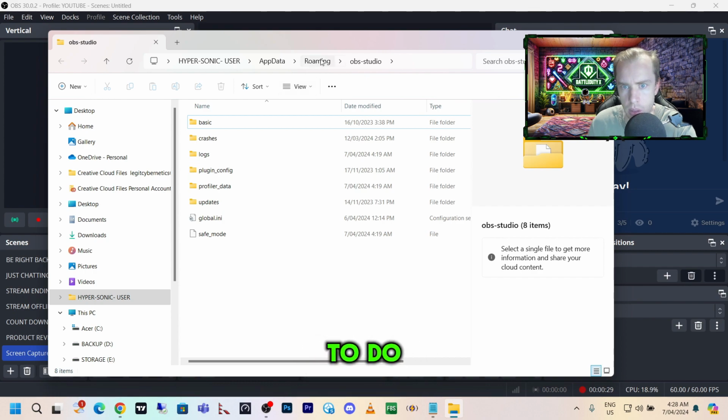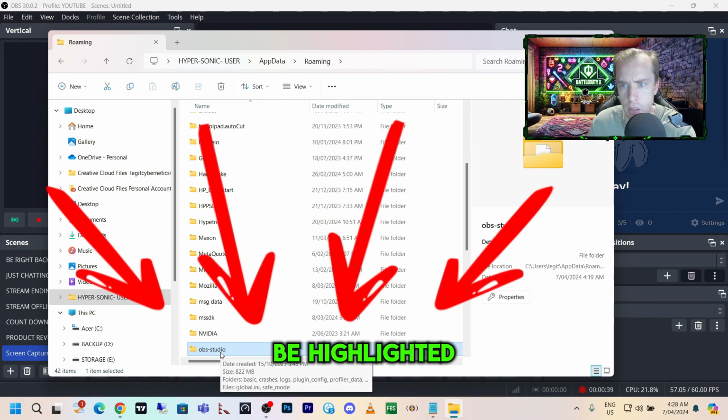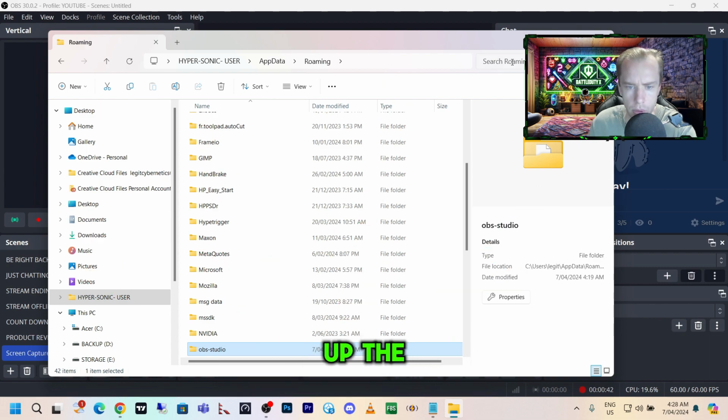Then all you need to do is click at the top on Roaming. This file here, OBS-Studio, should be highlighted. If not, you can search for it at the top right here, or you can just click on one of the files and then hit the letter O and it should bring it up and highlight it. Right click on that, copy that.